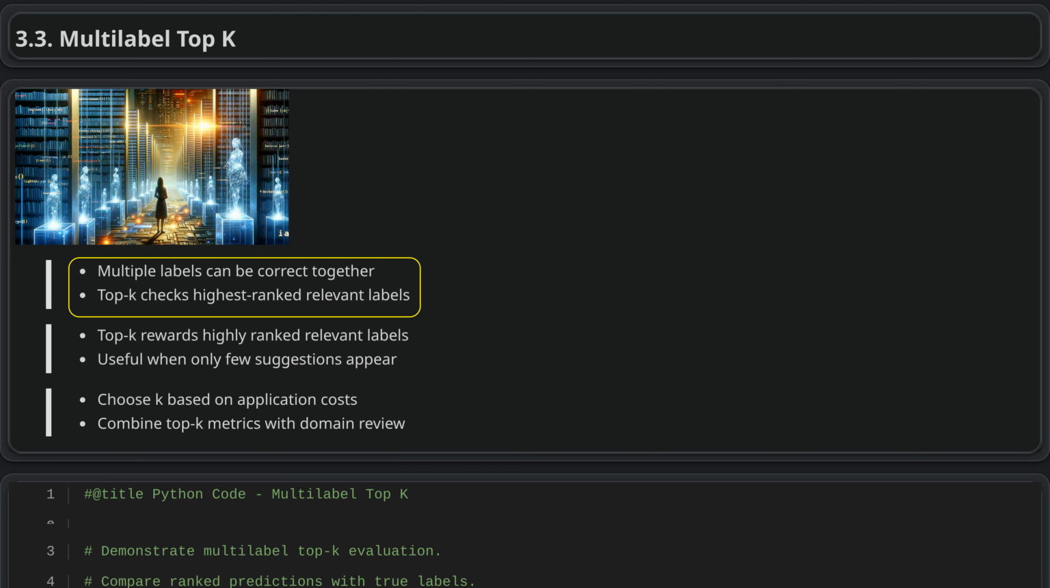Top K evaluation measures how well a model ranks labels, rather than only whether their probabilities pass a threshold. In multilabel classification, this matters because several labels may be relevant, rare, or overlapping. A strong model places the correct labels near the top of its ranked list, which is especially important when only a few recommendations or suggestions are shown.